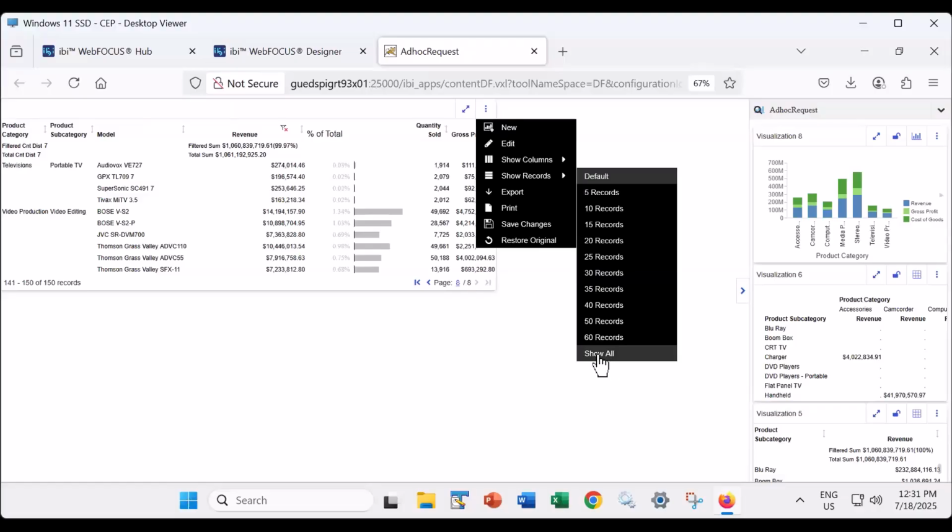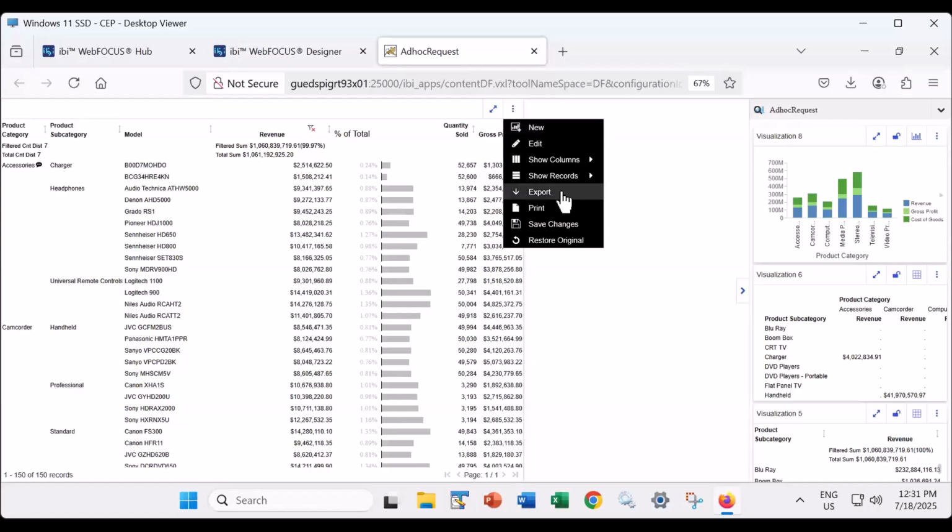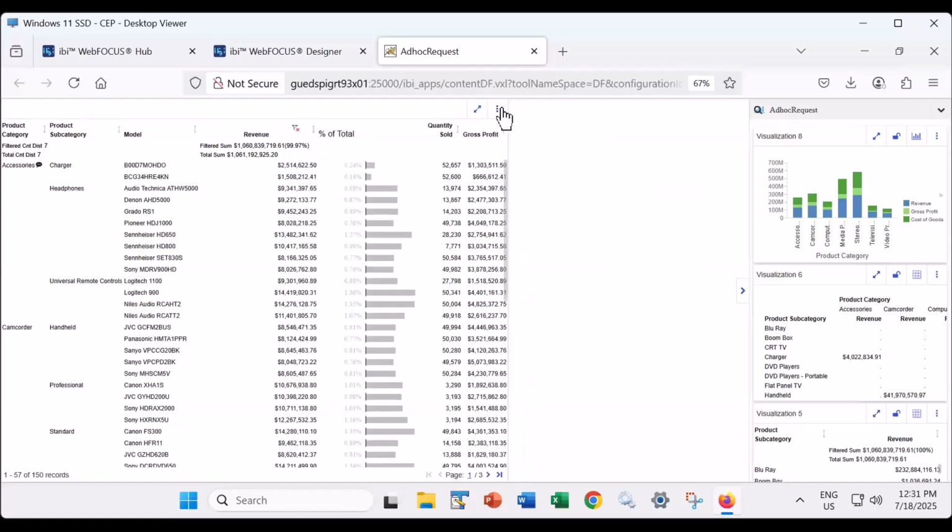If I say show all, now you can't control the options here. We are looking to see if we could enhance that, so that maybe only certain options are available for records per page for the user if you want to enable this feature. But show all says give me a single page. So you don't have the page options anymore. It's page 1 of 1, and it's all of the records based on the filters that I have. Or I can come back to the default.